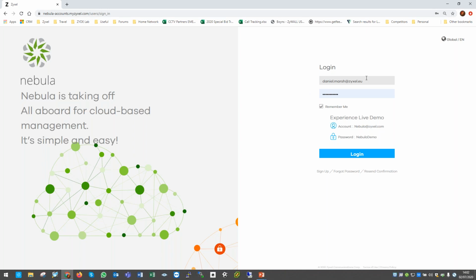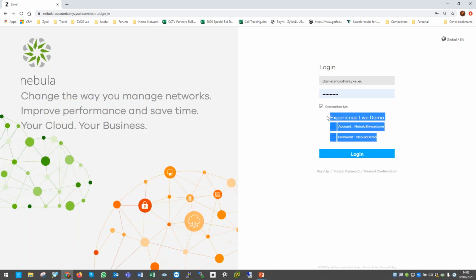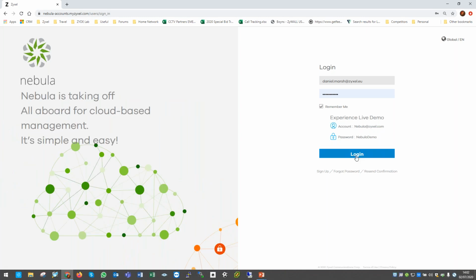To be able to get onto it, you can just go to nebula.zyxel.com and it'll bring you up with a screen like this. There is an experience live demo that you can use by using these credentials. You can log in and get a feel for it yourself. Otherwise, you can sign up at the bottom and register an account just like I have.